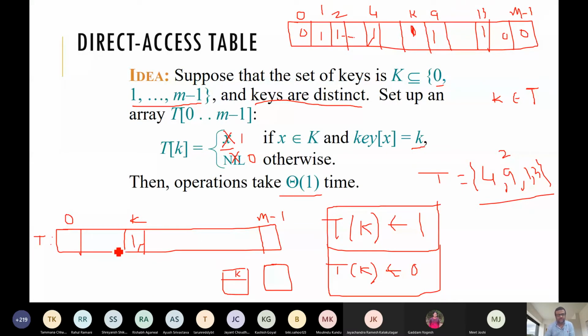Now, how will search be done in this direct access table? Indexing. Suppose we want to search whether 100 is in this set or not. We go to T[100] and check this field. If this field is 0, then the key is not there. If this field is 1, then the key is there. So search is also just constant time. We go to that index and check whether that room is empty or somebody is there or not.